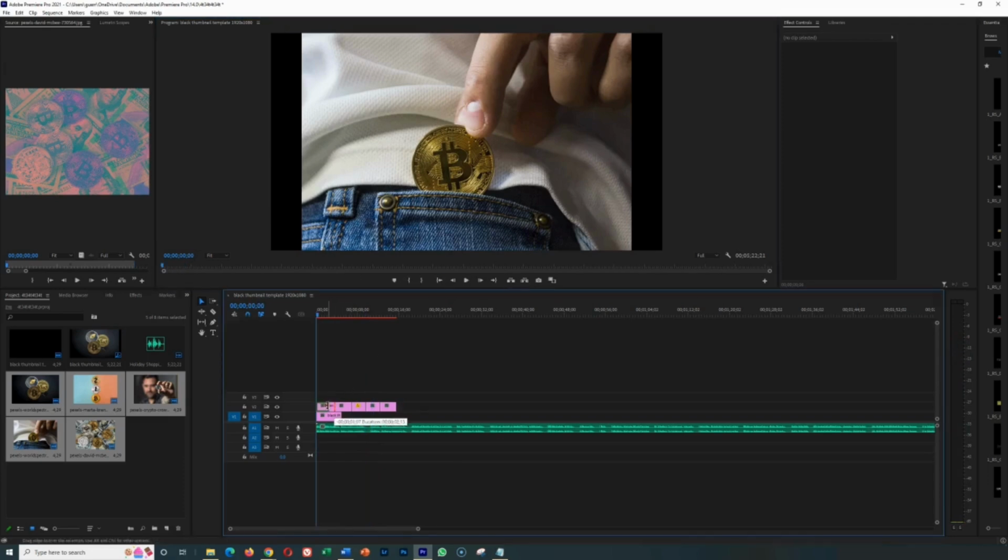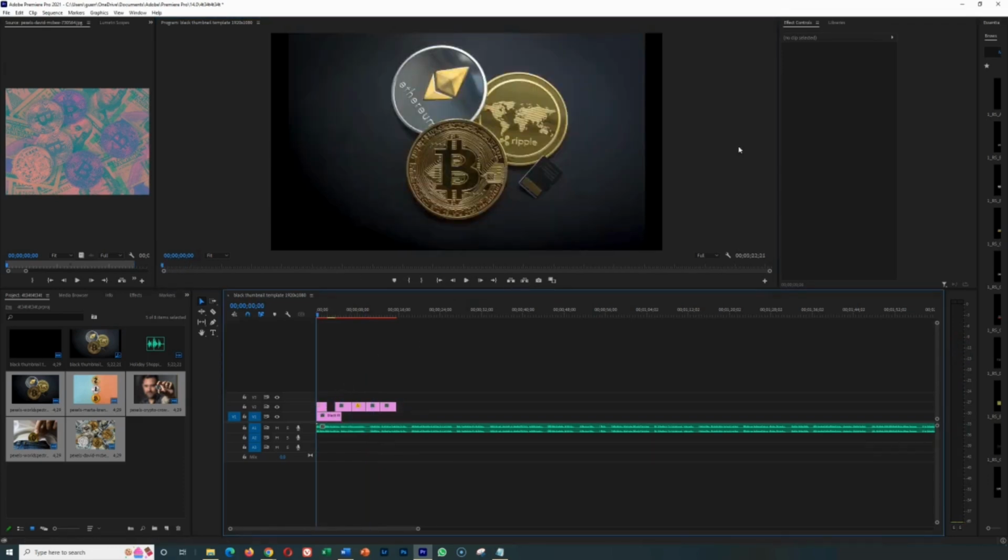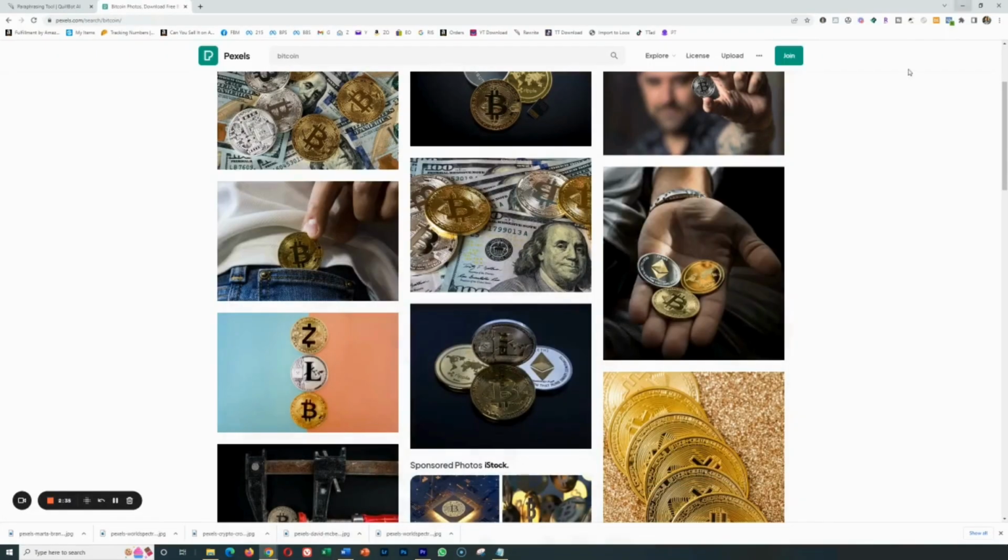Obviously, you'd probably want to change these pictures a little bit faster, maybe like every 2 seconds or so, and then export this as a video, and that's a really easy way that you can do it, all right?